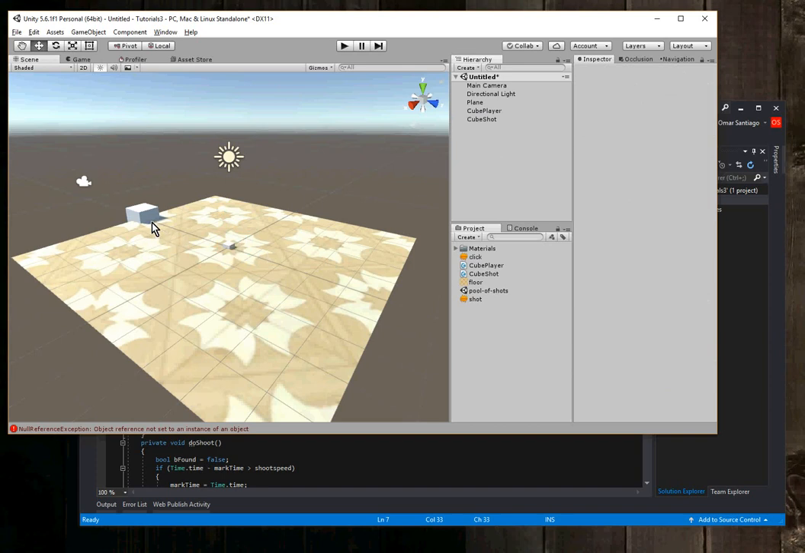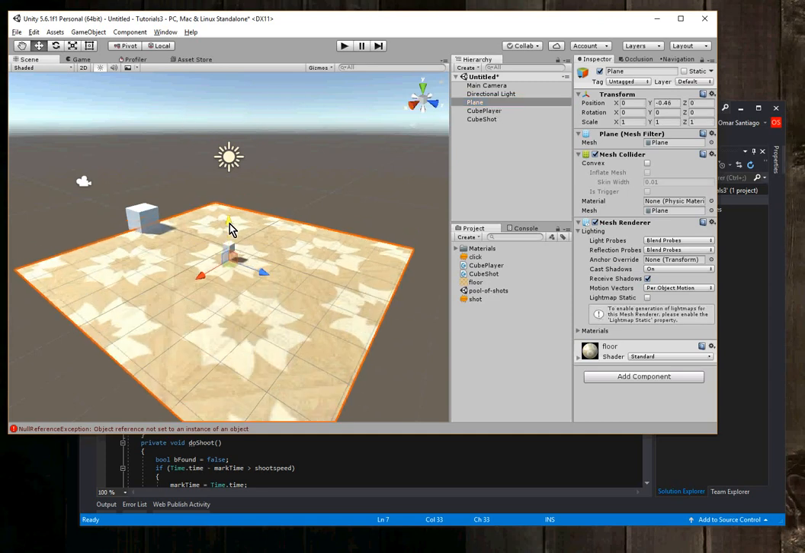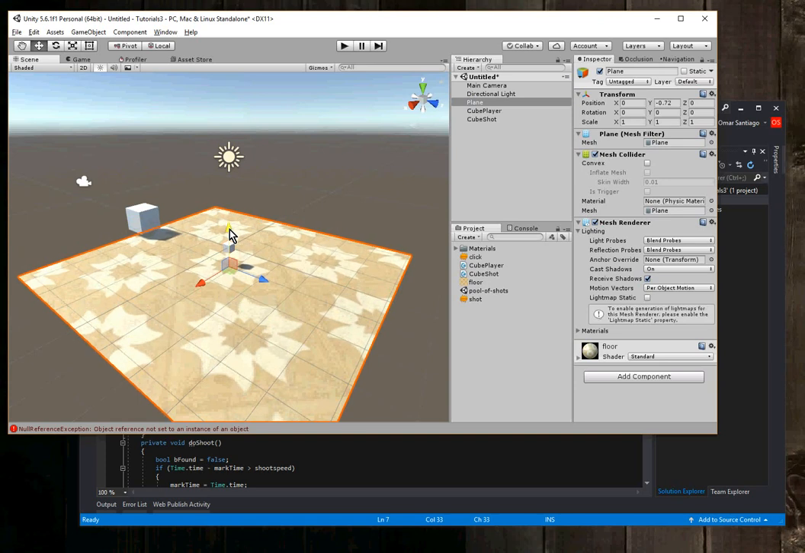The plane's kind of cutting into the cube in the shot. I'm just going to select that, and I'm going to move it down a little bit so that they don't intersect. All right, I just wanted the plane there to show the cubes better.